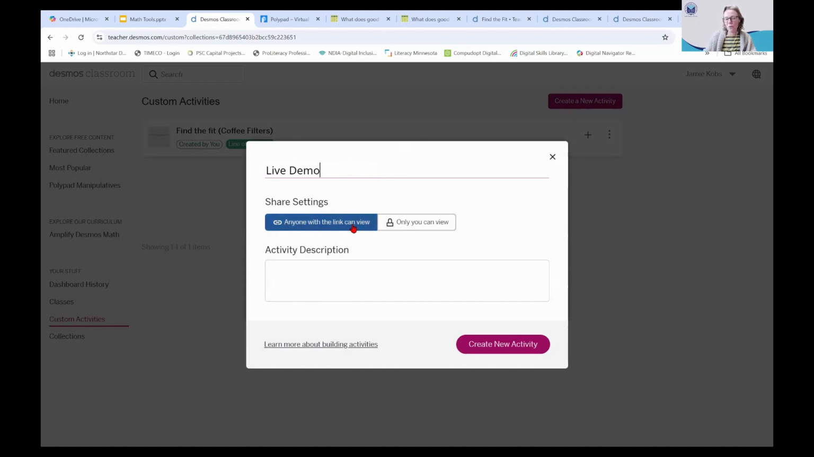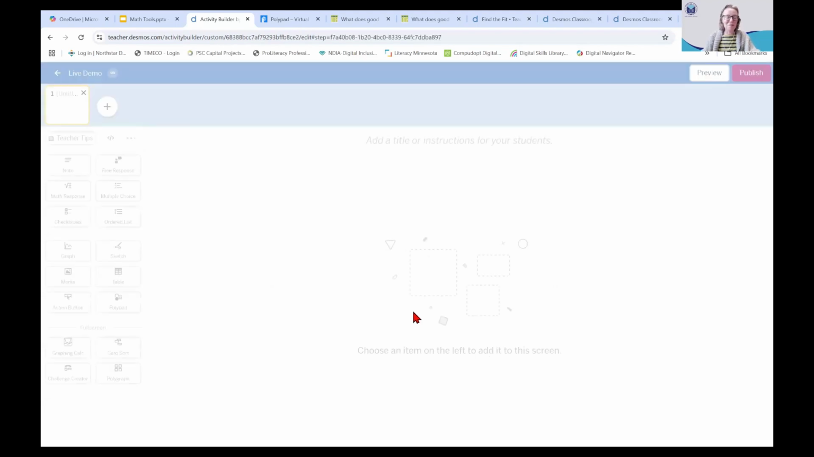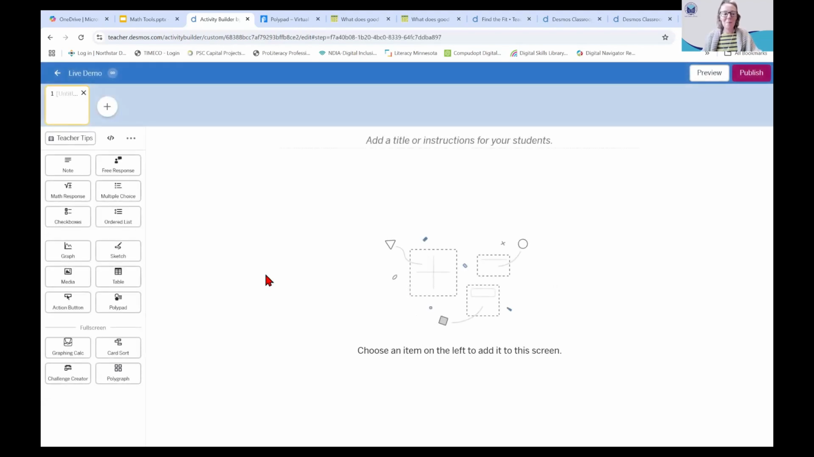And then I choose anyone with the link can view or only you can view. Typically, I choose this so that I know students can access it. I can give it a description and then I click Create New Activity. I'm fairly new to this. I don't use Desmos a lot, specifically because I don't teach math. But just with the digital skills that I have, I've found it fairly easy to use.